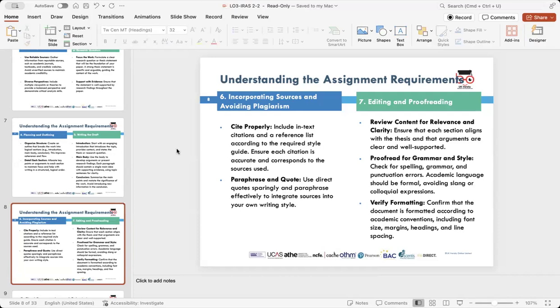Okay. So after completing the draft, editing and proofreading is essential. This step involves reviewing the content for clarity and relevance, ensuring arguments are well supported, and checking for grammatical and spelling errors. The formatting should also be verified to ensure it meets academic standards.